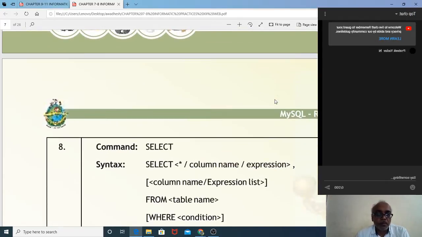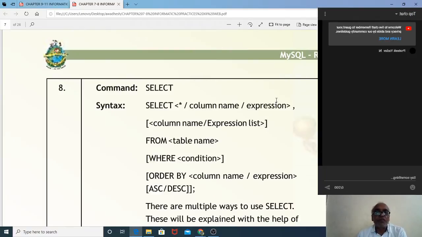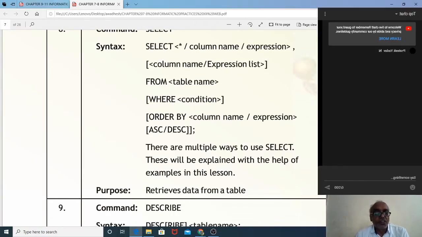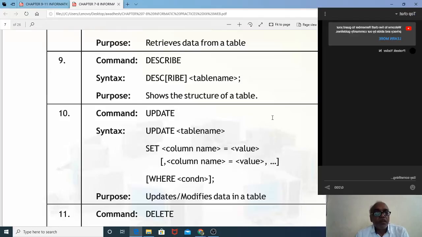Alright. Now the SELECT command. This is the most frequently used command. SELECT, you can use star or column names or any expression, comma, expression, comma, column name, expression list, FROM table_name WHERE condition. Okay? ORDER BY is also used, with the column name which is used for sorting. Now the DESCRIBE command shows the structure of the table. This is also asked in the examination, very frequently. They can ask you how you will see the structure of the table. Then you have to write DESCRIBE table_name, T1, T2.